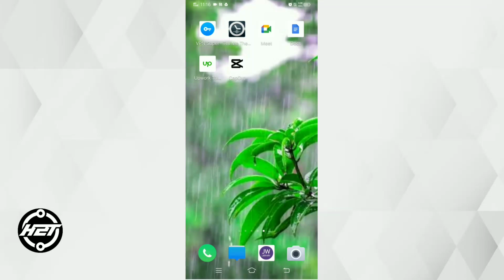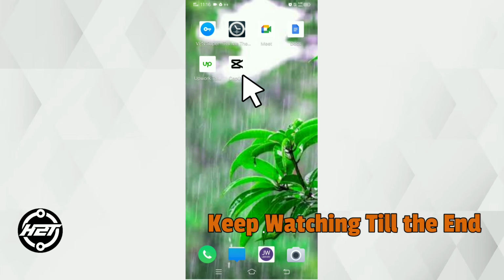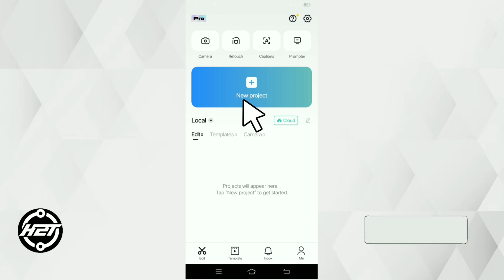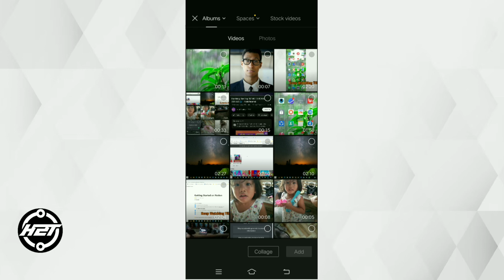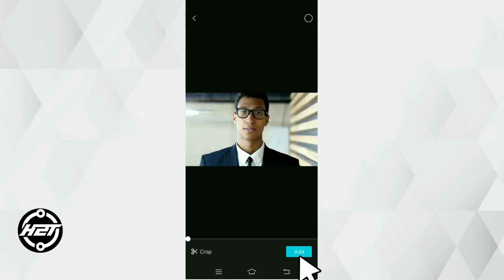Hi guys! In this video, you will learn how to velocity edit on CapCut. So open your CapCut application. Then tap New Project. Then select a video you want to edit. Then tap Add.